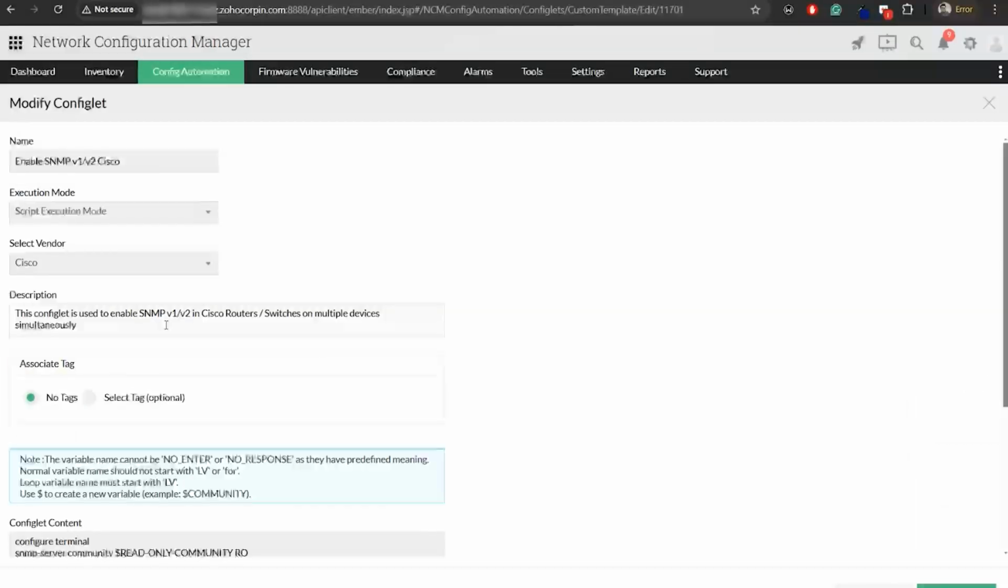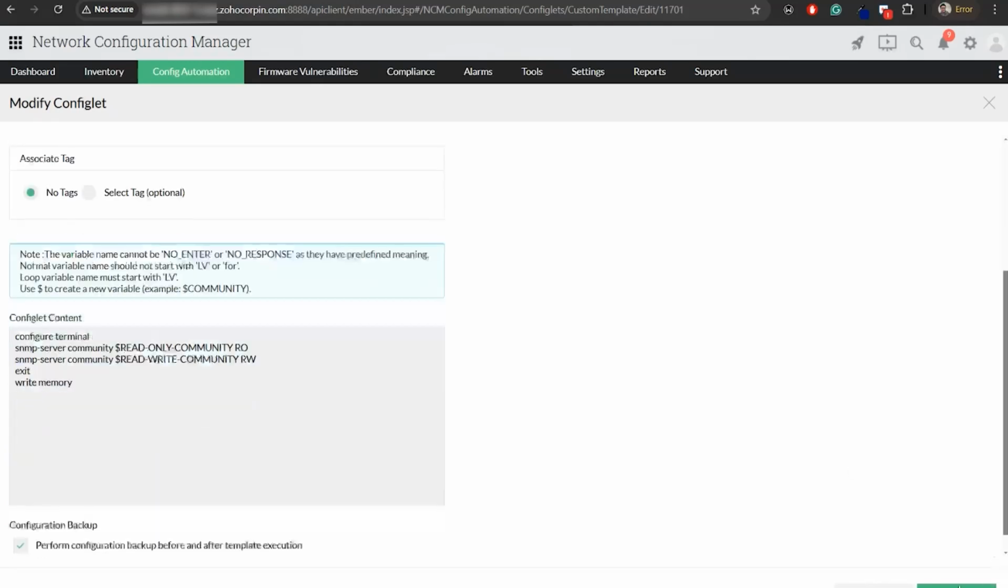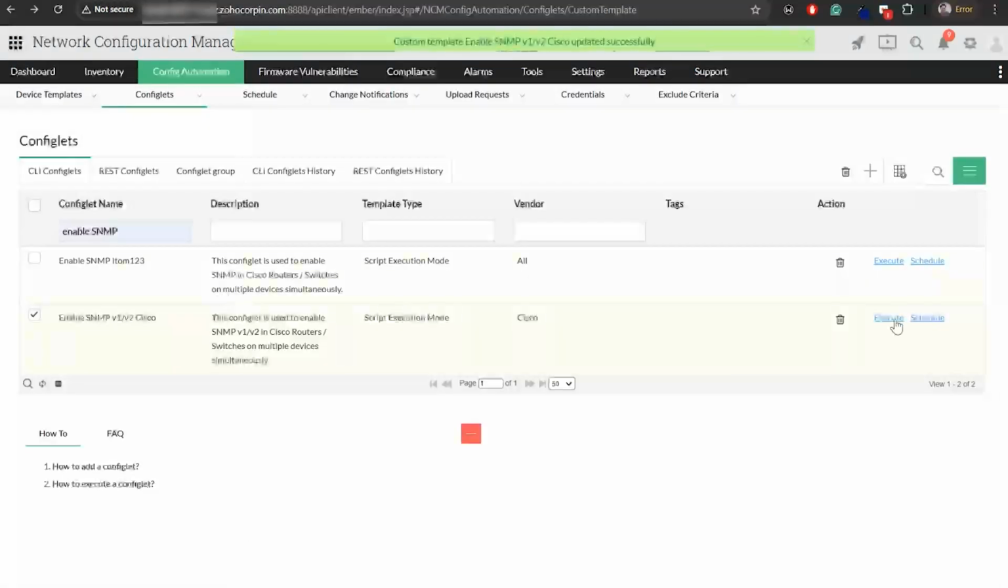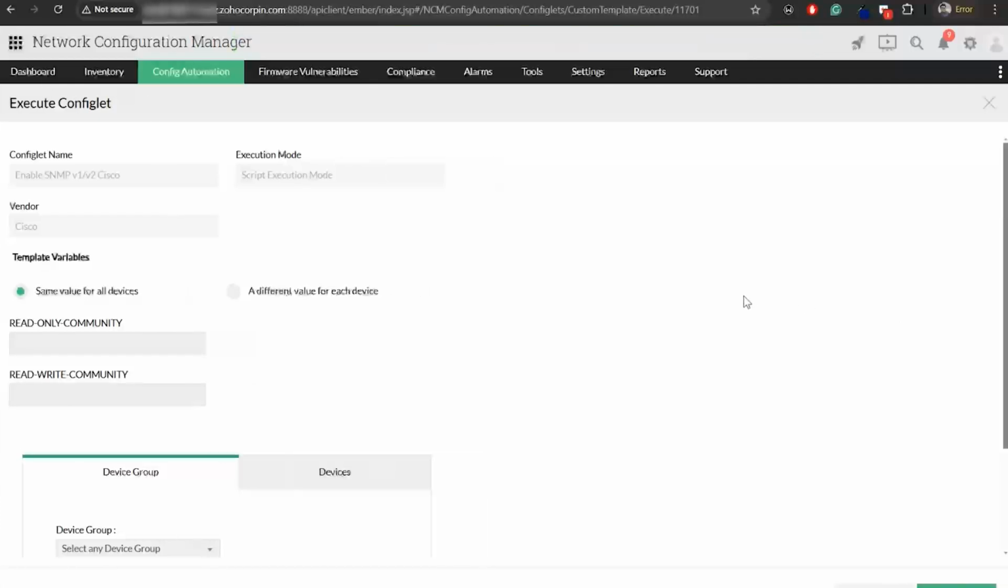We'll use the same example where we enabled SNMP v1 and v2 for Cisco devices. As you can see, we can provide the read-only and read-write community values. You can just save this configuration, and once it's saved, you can click on execute. Here you can provide the read-only and read-write community values. If all the devices require the same value, you can select the same value for all devices and enter the values. This will apply to all the devices.